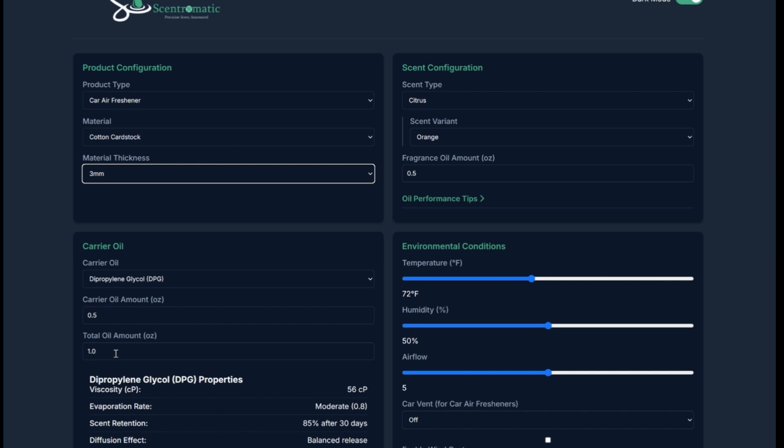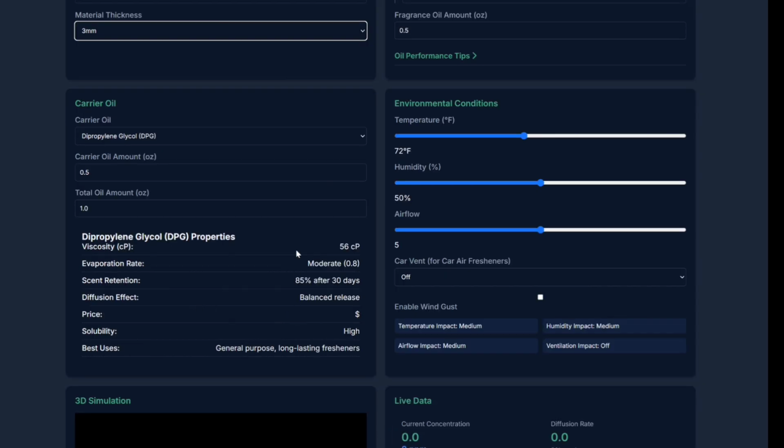All right, down here you have the dipropylene glycol, which is the DPG. So you have the properties, and it measures in CP, which is the viscosity. So this is 56 CP. All right, and this is the evaporation rate. So right here is moderate, 0.8. So you guys can just look at this area here. I don't want to go deep into this for now because of our time.